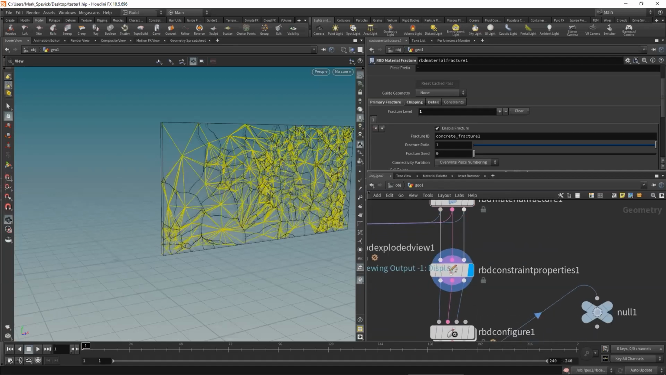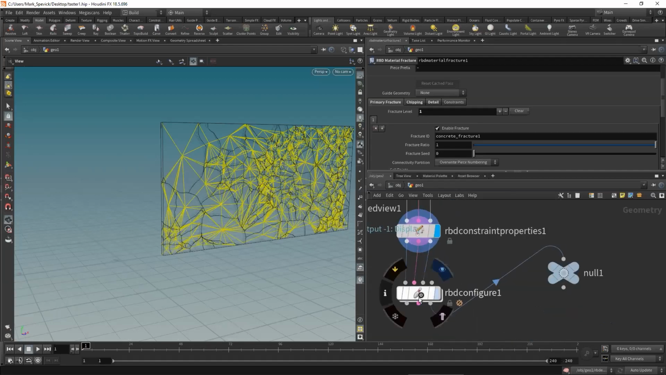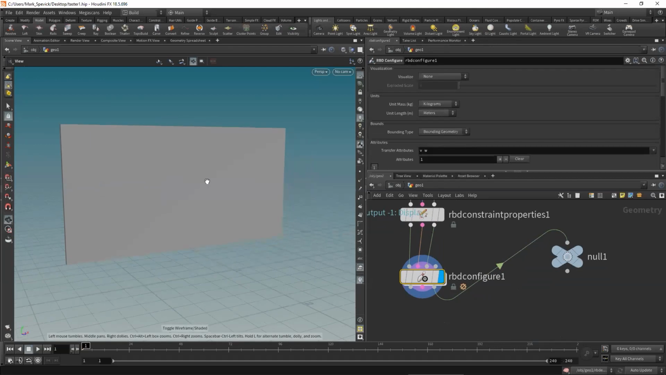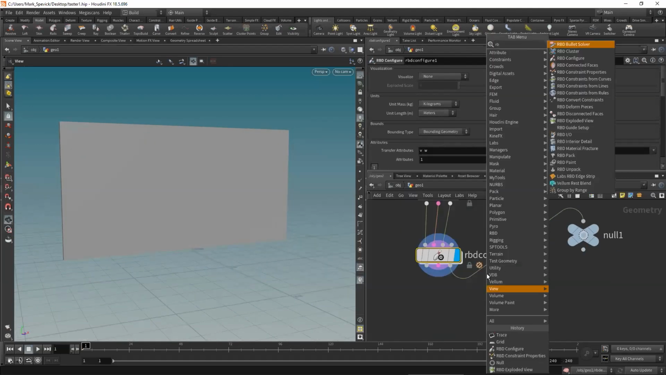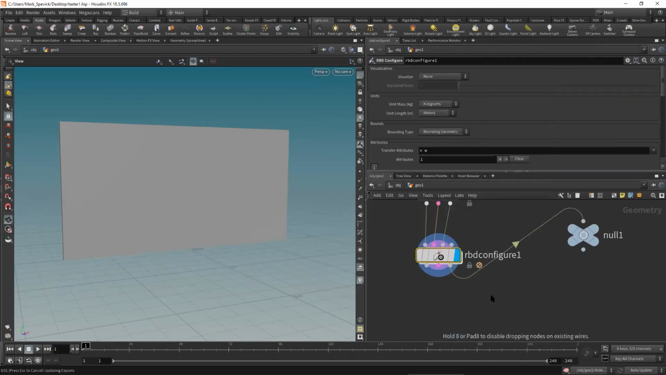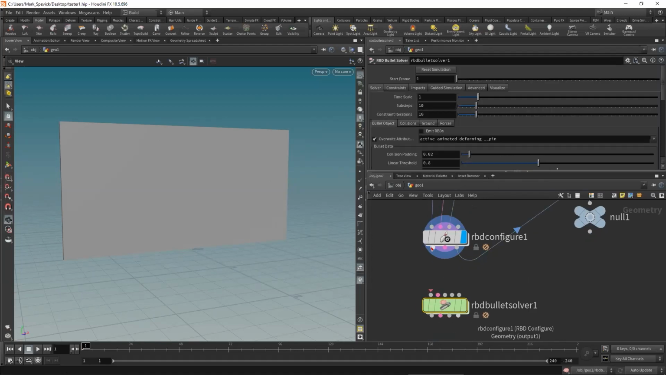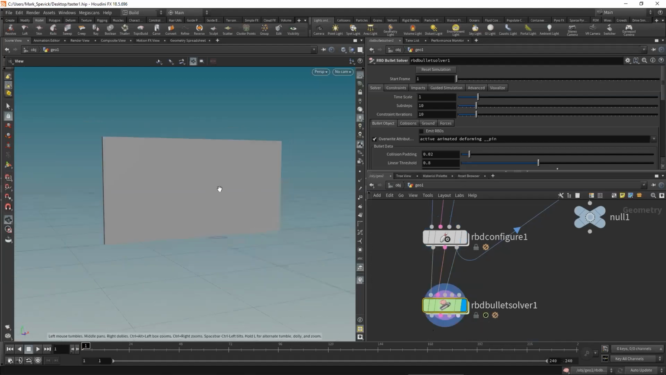Cool. So we've got our constraints defined. We've got our geometry configured. There we go. So let's add our solver, RBD solver. Plug this in. So this will do the physics for us. Basically, all we have to do is turn the clock on so it runs as close to real time as it can. So if I press play, physics kicks in and it drops because there's no floor there.